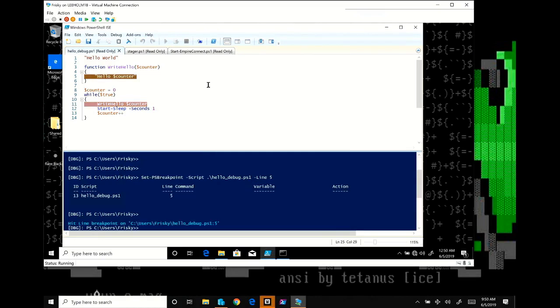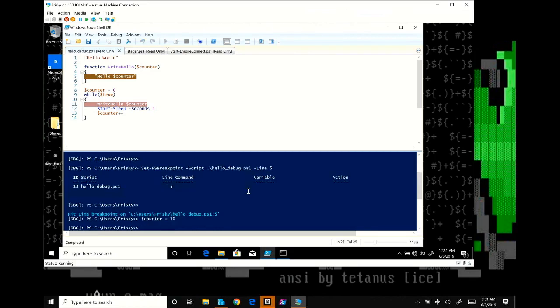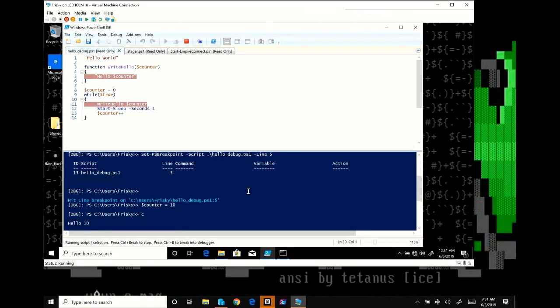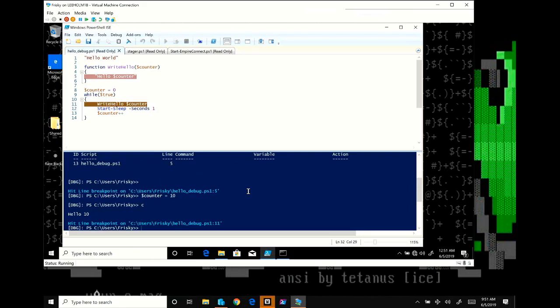And now it broke inside this function. I can take a look at counter. If I wanted to, I can even change some state here. I can continue, and it outputs hello 10. So this is a basic example of PowerShell debugging.